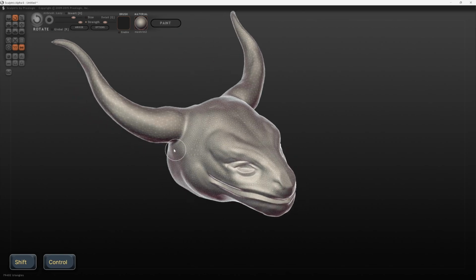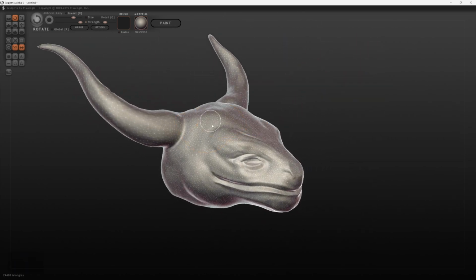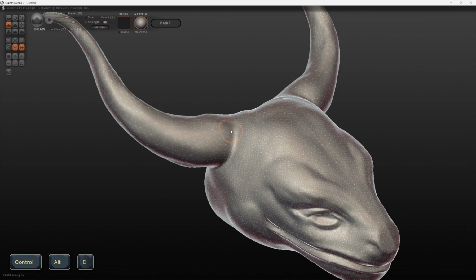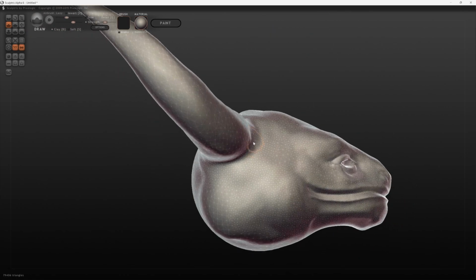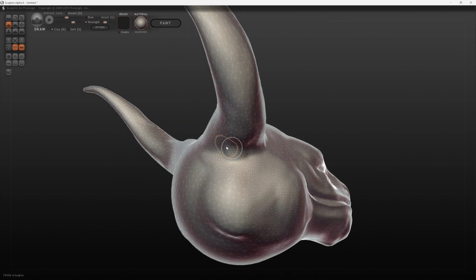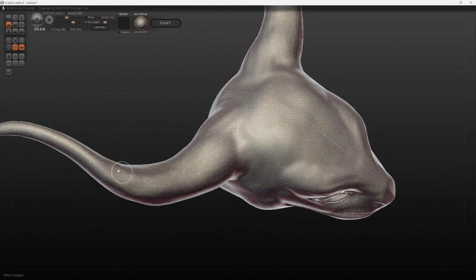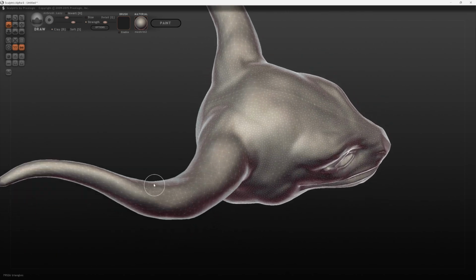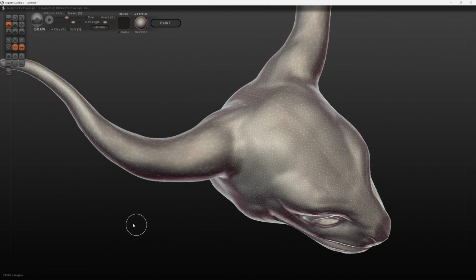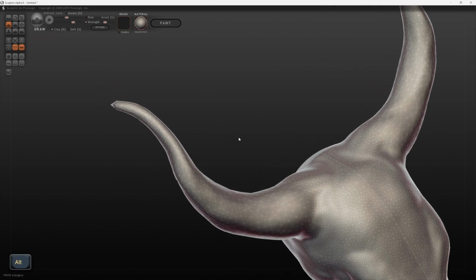There we go. So it kind of killed the separation of the skull to the horn. That's okay. I'll go back to my draw brush. Clay's turned on, and let's blend that together a little bit at a time. So just some back and forth strokes in there. There we go. Maybe some more in the back here. Some more in the front over there.